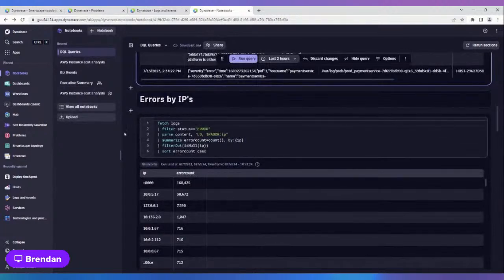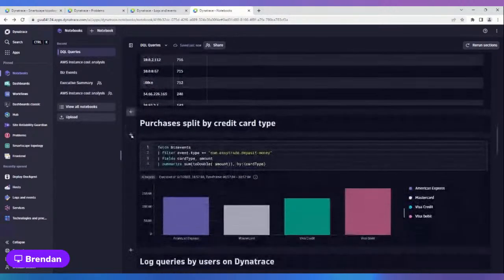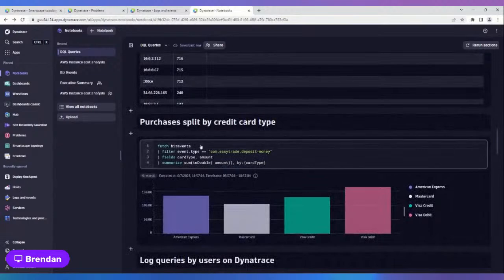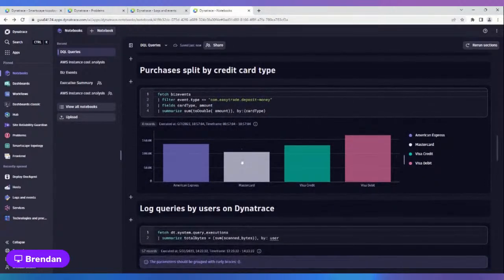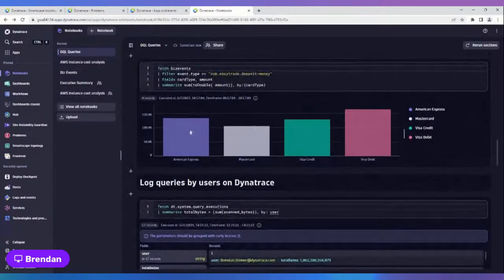So say if I want to pull out errors by IP, if I want to create business events. So say if there's an event called deposit money on our Easy Trade demo application, what we're able to do is split that out by the different credit cards and see which ones are performing based on that, and how much revenue is coming in.